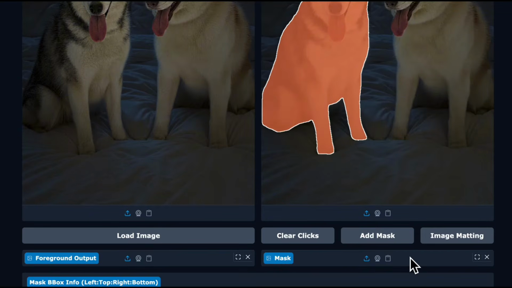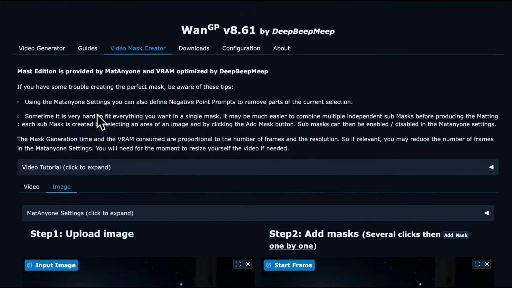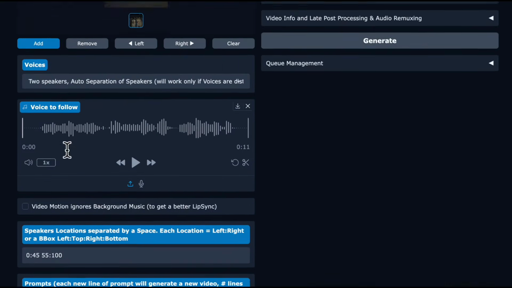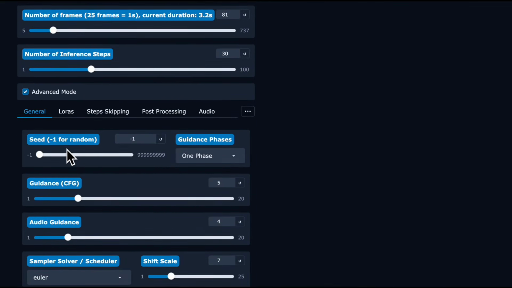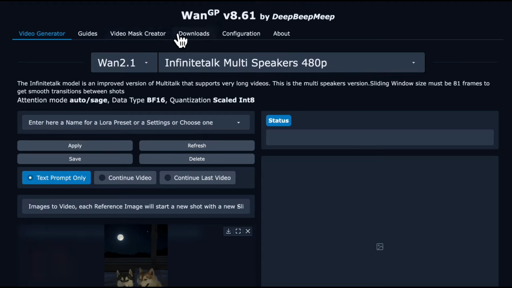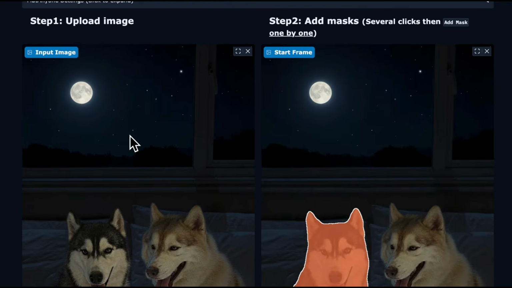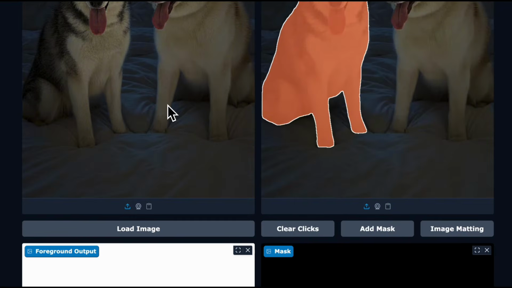We don't care about the mask at all. We care about the bounding box that it determined. So this shows where in the image this dog is located. And we can copy that and go back to our InfiniteTalk. If you scroll down, you'll see there's a place to put the locations of your speakers. So we are going to paste our first speaker in there. And by first speaker, I mean just as a placeholder. We haven't determined actually the order of the speakers yet, but we're just going to get the locations of the two speakers right now.